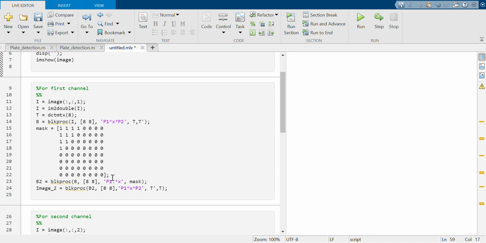For B2, we use blkproc again, takes in the particular variables, but this time with the mask variable in it. And then the last line, that's line 24 in this section, image 2, applies the blkproc function again. It applies the inverse of the DCT to the quantized coefficients, which is B2, using the transpose of the DCT matrix, T prime, and its original T. This step helps us reconstruct the compressed image for the first channel.